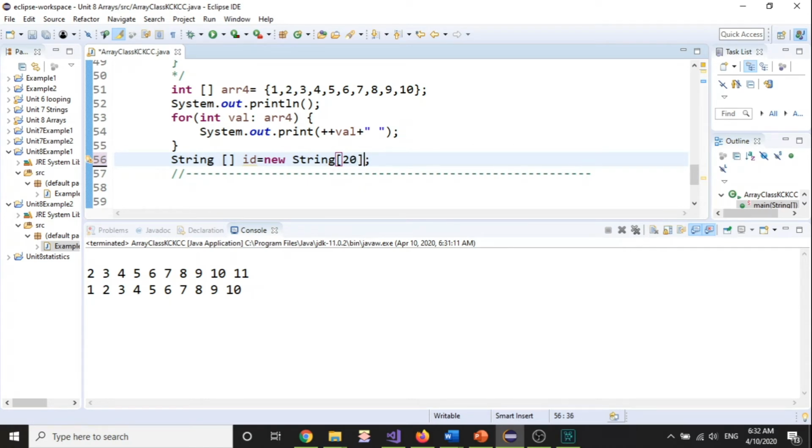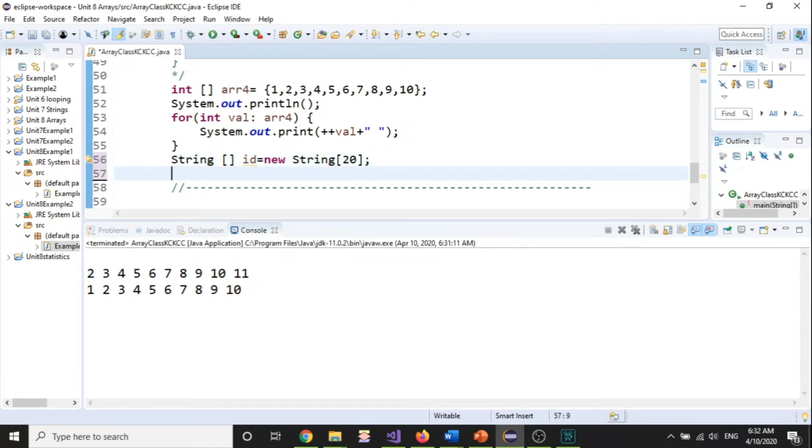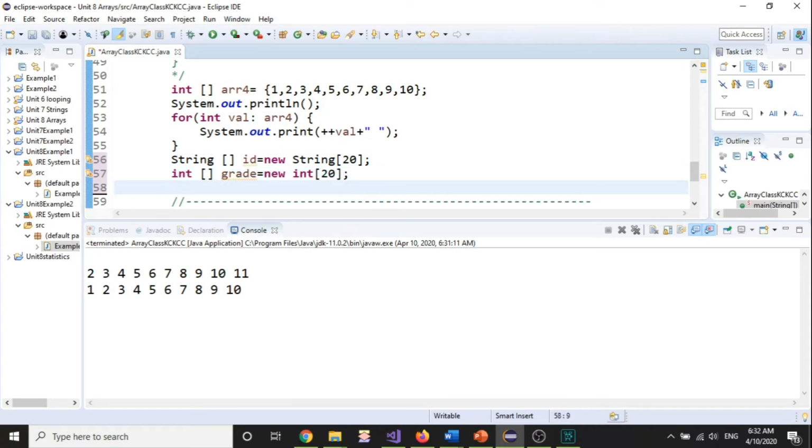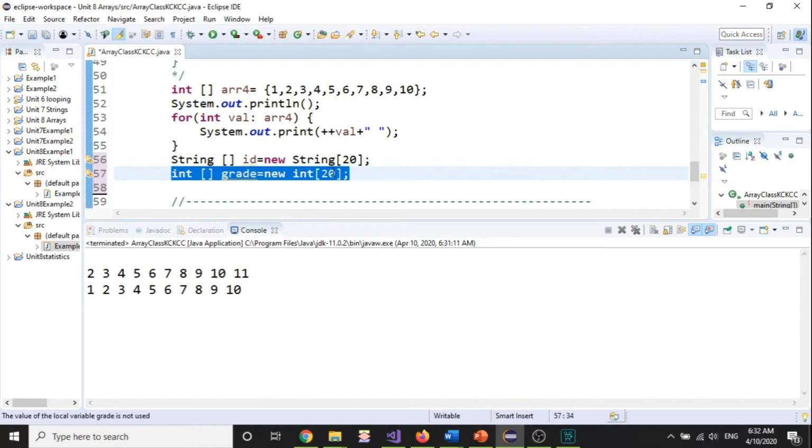So this is my first array that contains 20 elements. Each one of them is a string. Now, what if I want to have the grades of those students? Well, I can come here and say integer grade equal new integer and 20. Now, what you should understand from this is an array, and this is another array. Both of them share the same size.